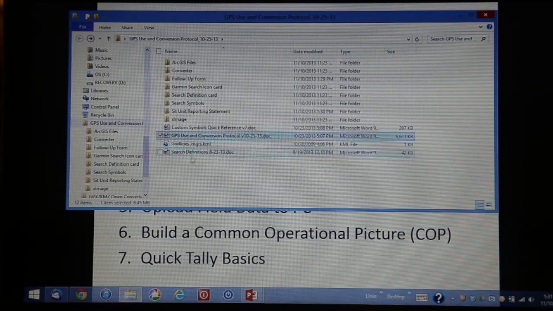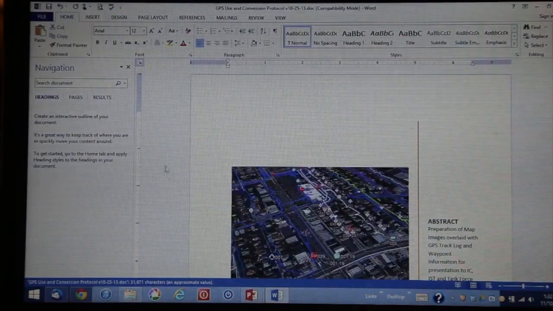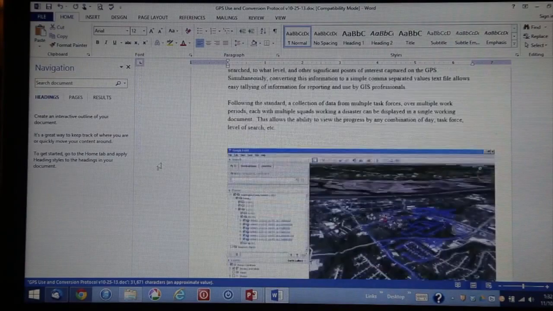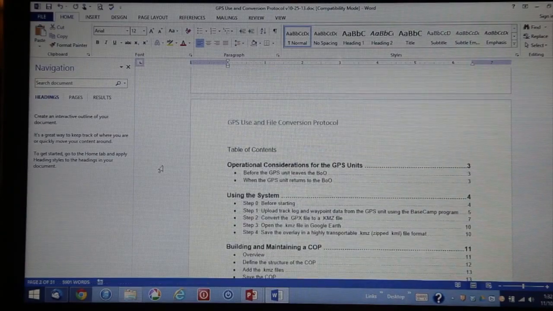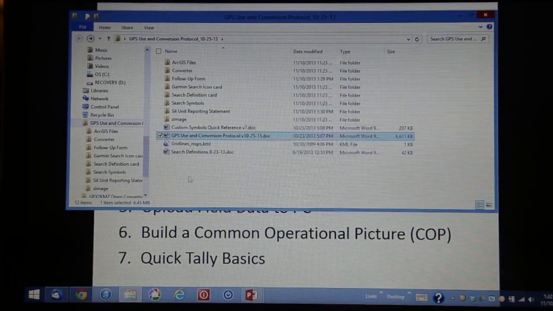Finally, this is all of the information we know about this system. It's this Word document that's called GPS Use and Conversion Protocol. And again, it has a lot of detail and frankly all the information you need to know about the system, and I'd recommend that it gets looked at closely by everyone that's going to use the system in detail.